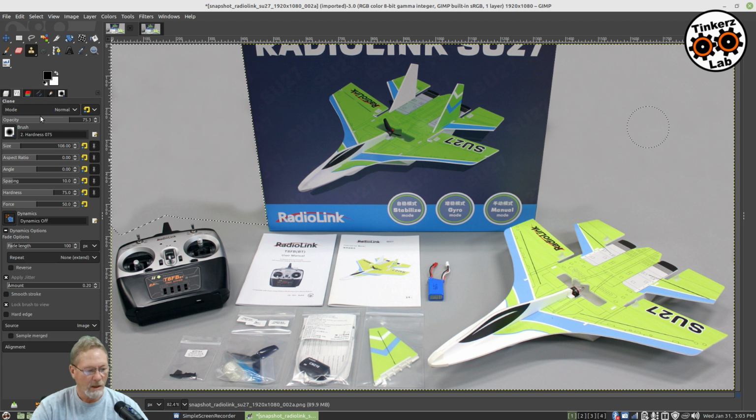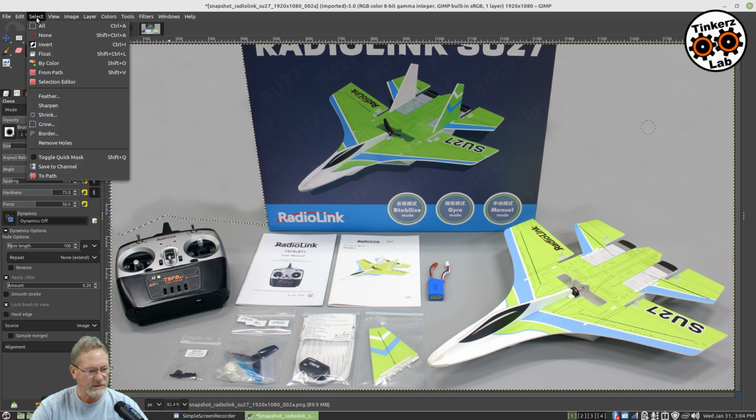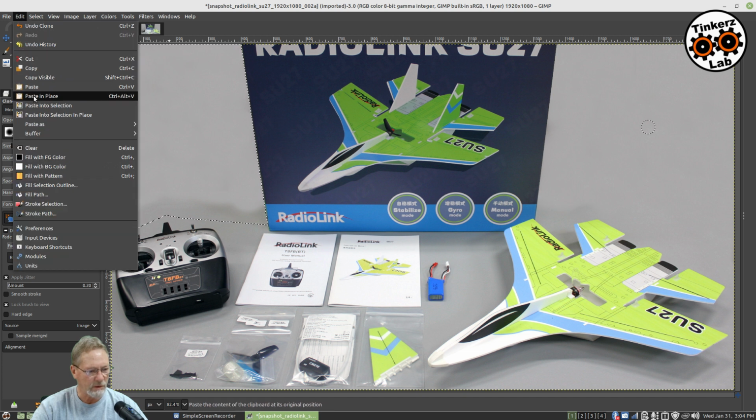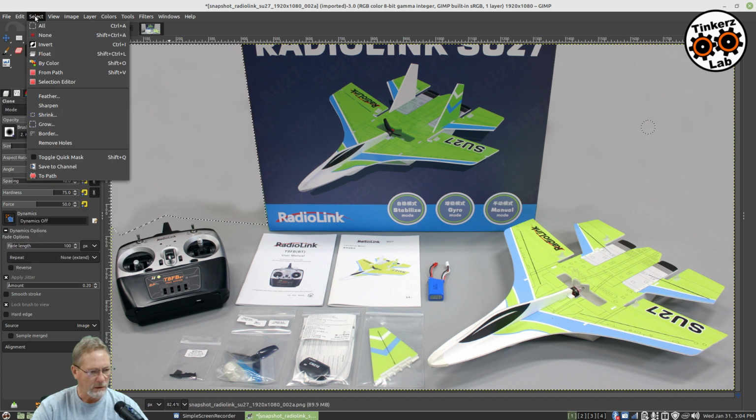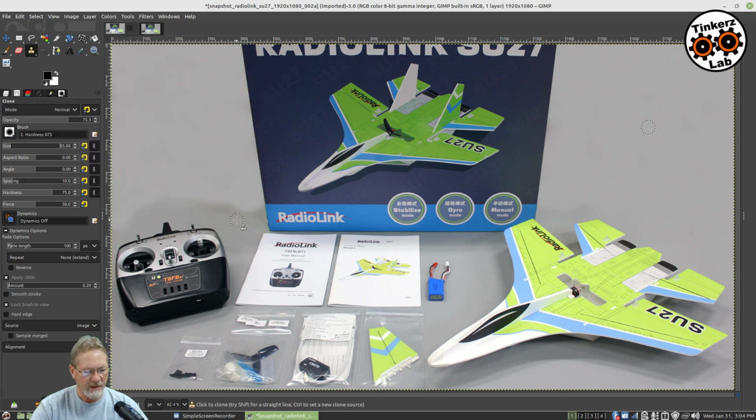How's that? Okay, now we're going to make our brush a little bit smaller, and we're going to deselect now that we've got all that area filled in, and we've got nice crisp lines next to our box. We're going to go to edit, and we're going to go to select, and then select none. Okay, so now I'm going to sample down here.